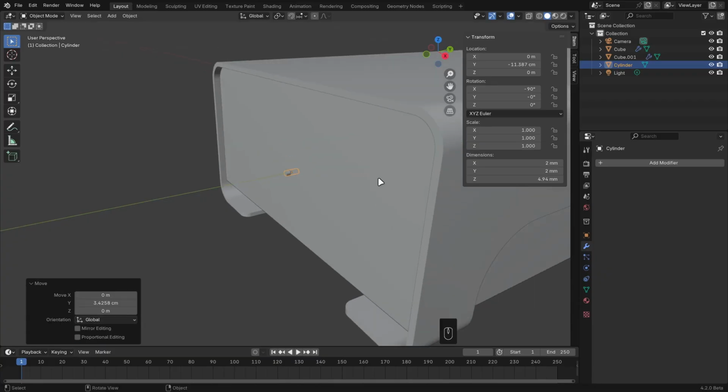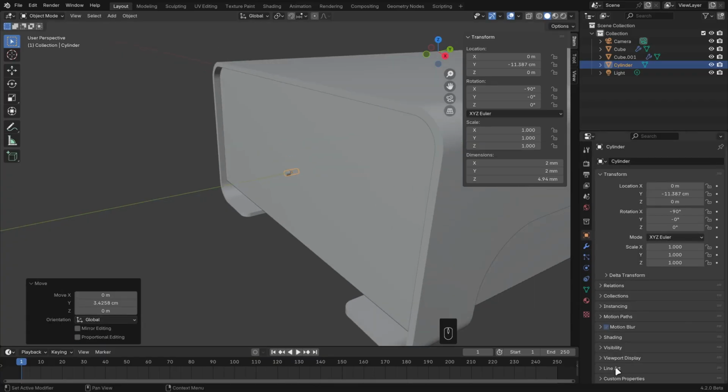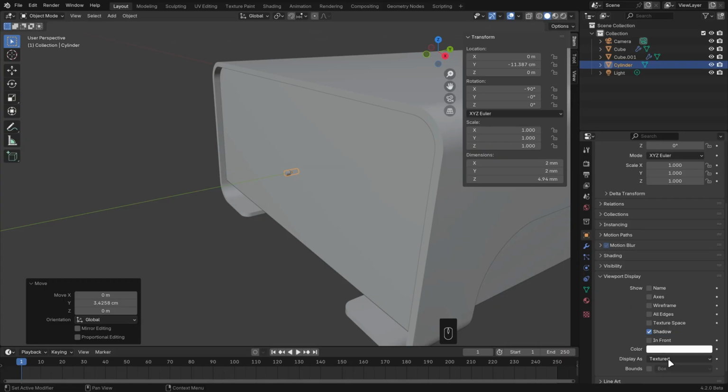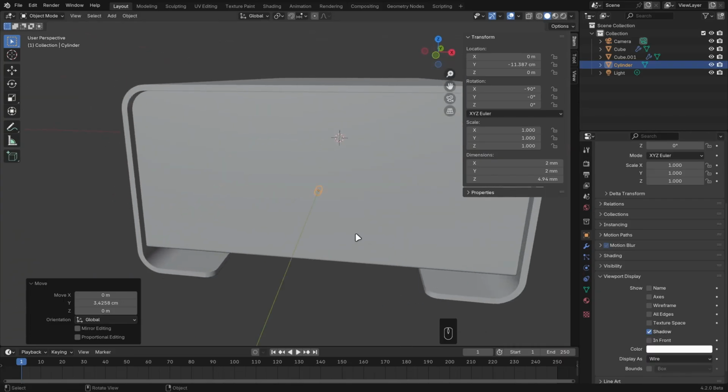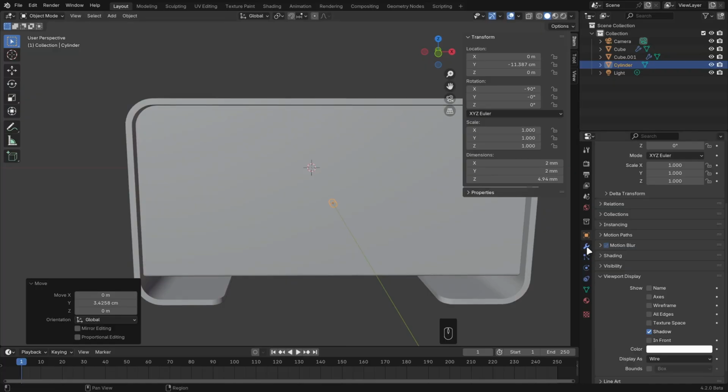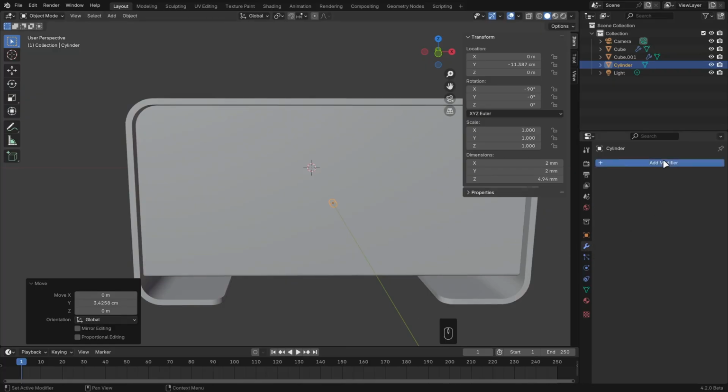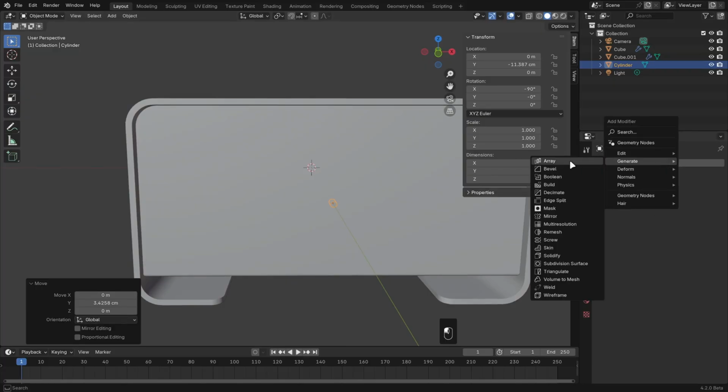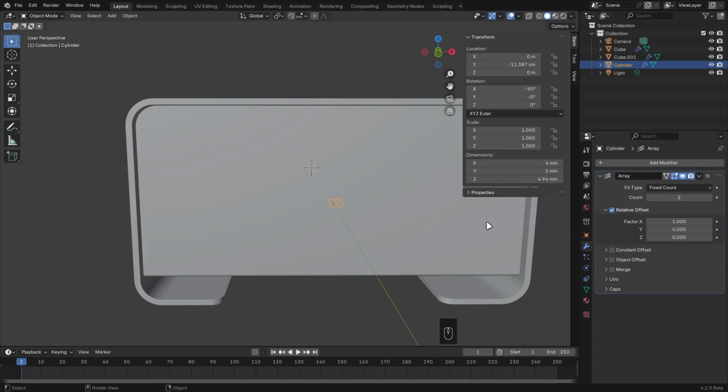Then so we can see through it, I'll go to my object properties, down towards viewport display, and set the display as to wire. Now we need to arrange these into an array. So the array modifier is our friend here. Let's go to the modifiers tab, add modifier, and choose array. There are 23 holes in the top row, so I'll set the count to 23.